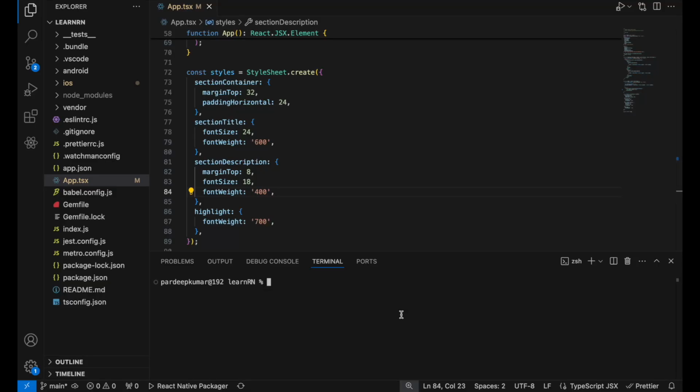Hello everyone, welcome back to another video of the React Native course. In this video, we will learn how to build user interface using the core components in React Native.